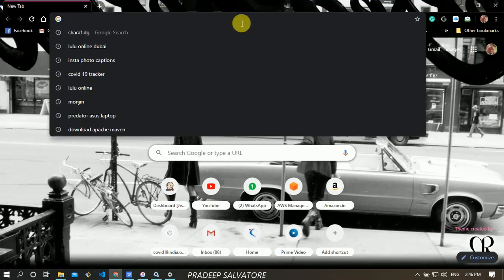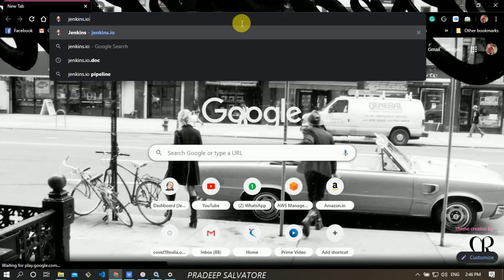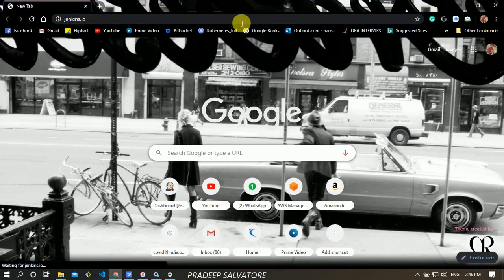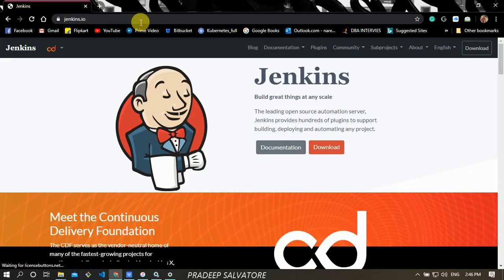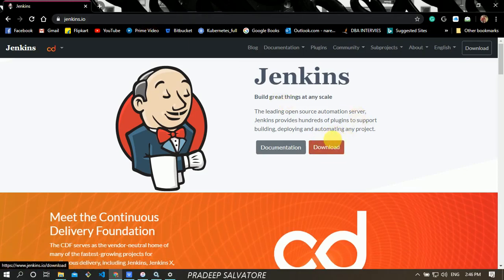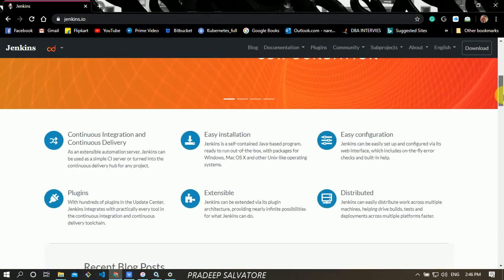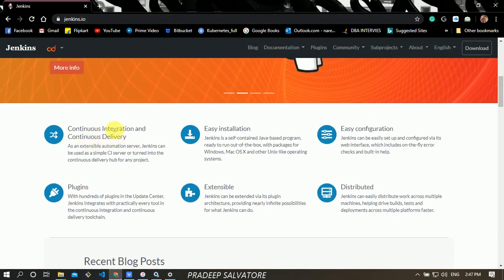First I will download. For that, we need to click on Jenkins.io. It will take us to the Jenkins website. You see Jenkins download. If you want, you can go inside and see everything. Continuous integration and continuous delivery, easy installation. It supports both environments like Windows, Mac OS and Unix environment, everything. It is easy to configure. It runs on plugins, as I told you. It is extensible: if you install plugins you can have multiple environments, like you can configure Docker, you can configure Kubernetes. You can have a lot of things, we'll be seeing in later videos.